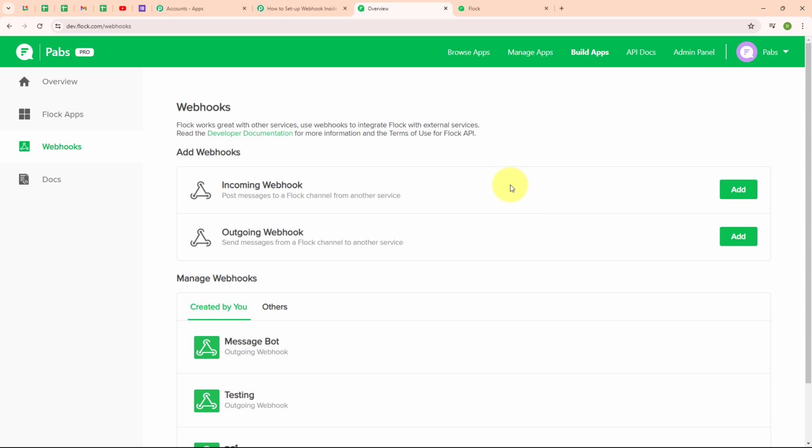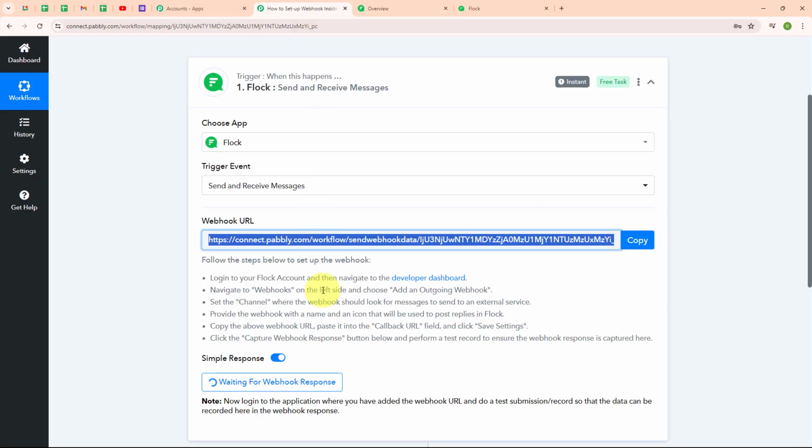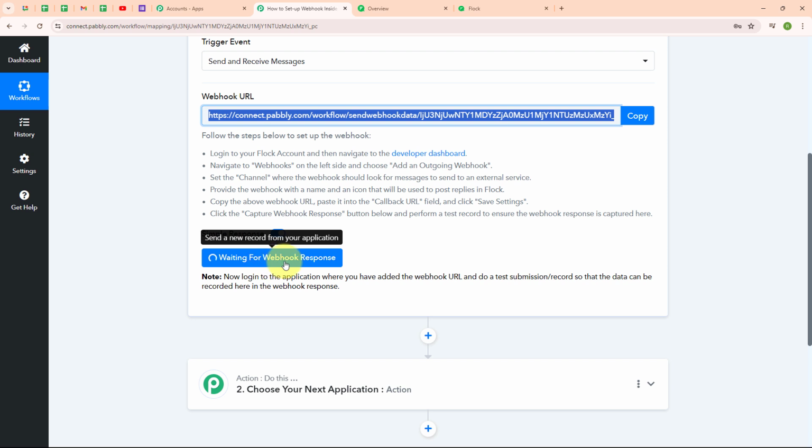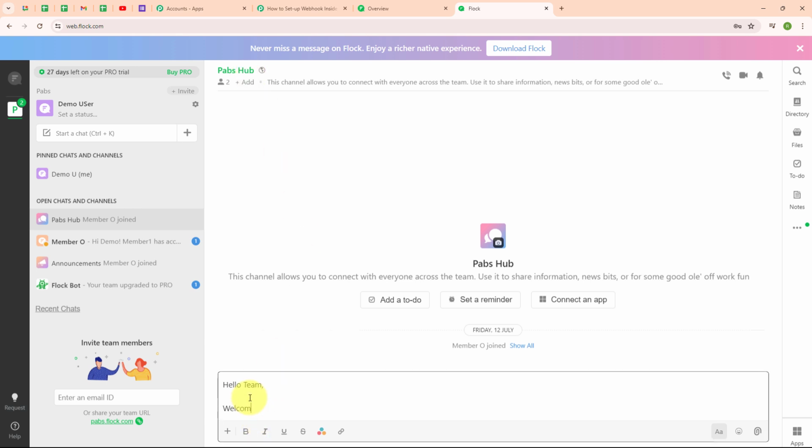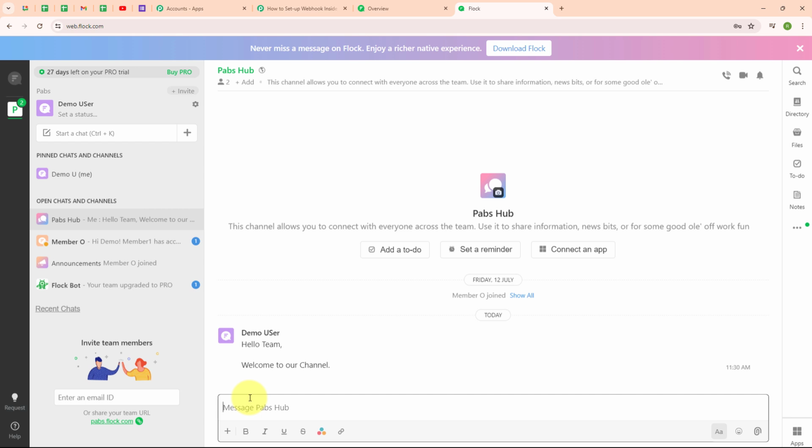So moving back to Pabbly's window, here you can see it is waiting for webhook response. That means to receive a webhook response, we need to do a test submission. And to do a test submission, we need to post a message on our specific Flock channel. So moving back to my Flock account, here you can see my channel which I have created with the name Pabs Hub. Here I'm going to enter a message which says, "Hello team, welcome to our channel." This is a short message which I'm going to send to this channel. And here you can see I have successfully sent a message.